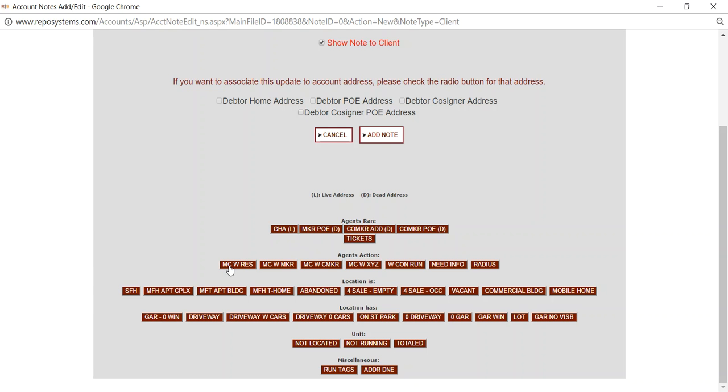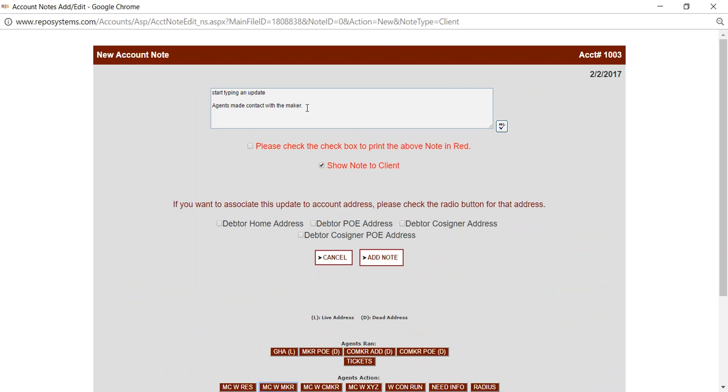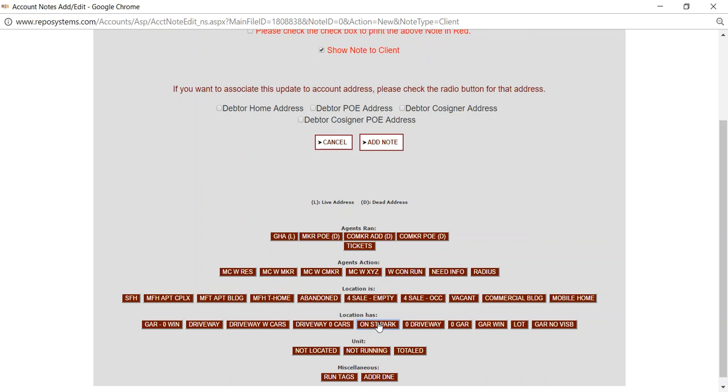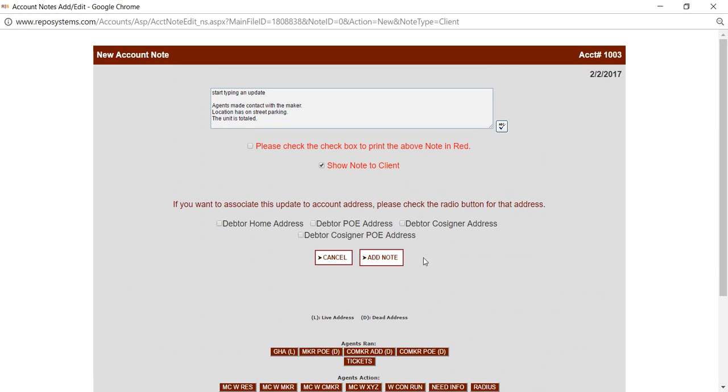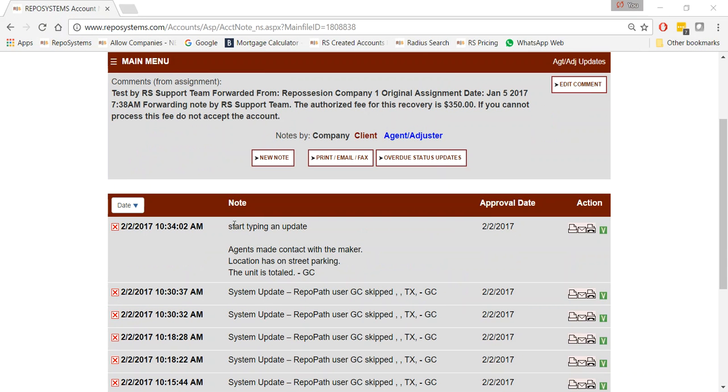So I'm going to go ahead and click made contact with the maker, and you'll see that it says agent made contact with the maker. And then if I wanted to add more stuff, I could say on street parking or totaled or whatever. And then whenever I'm finished with that, I just click the add note, and that note has been added to the account, or it's going to be in just a few moments. So as you can see, that note's been added. Give me a moment and I will show you how to use the RepoSystems agent app. Not the RepoPath app just yet, but the agent app.